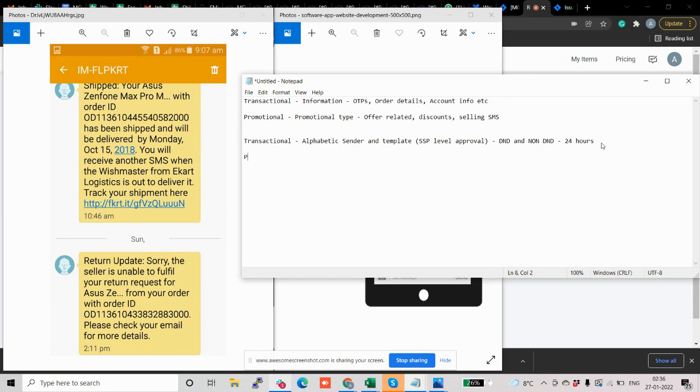If we talk about promotional SMS, here the SMS is sent via a numeric sender ID. There is no approval required for the numeric sender ID. This is automatically generated at the operator's level. The SMS can only be sent to non-DND numbers. It is applicable from 9 a.m. in the morning to 9 p.m. in the night.